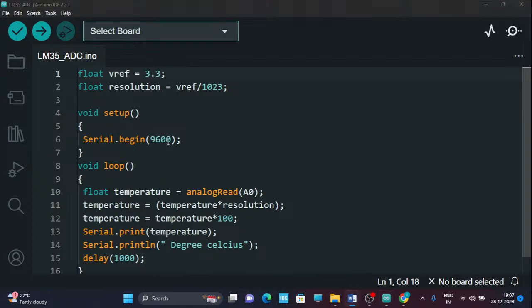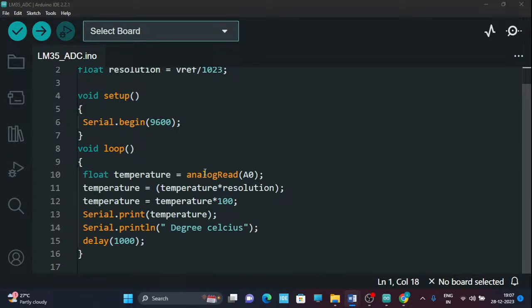Inside we gave Serial.begin. This is just for communication purposes. And if you go to void loop, the first line reads the analog value from pin A0 using the analogRead function and stores the result in the temperature variable.